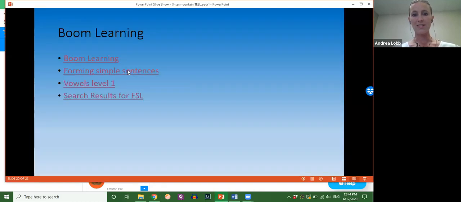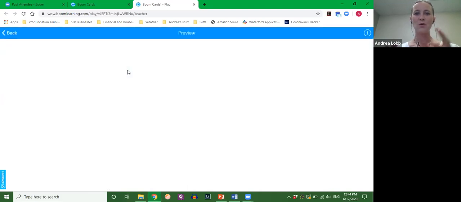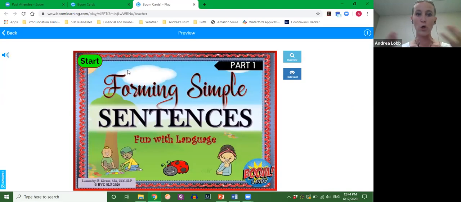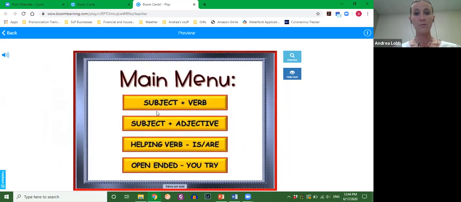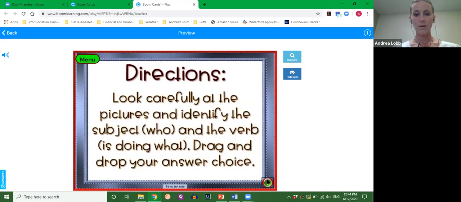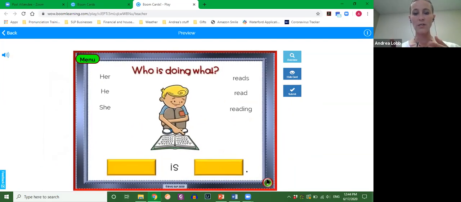I wanted to show you some examples of, well, what do you do in here? So people create these boom decks or cards for a variety of different learning material. This is one for forming simple sentences that I really like, where you can pick different kinds of sentence structures, and you could play this in an online session. You could give your student control and they can click and move these things around. He is reading. Okay, thanks. Anyway, and then it will tell you whether or not it was correct, and then go to the next card.